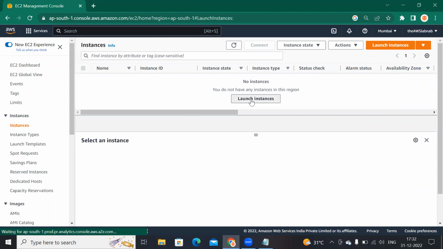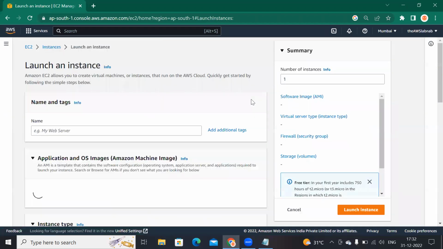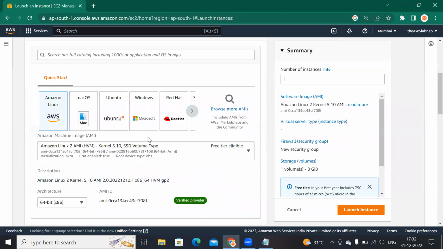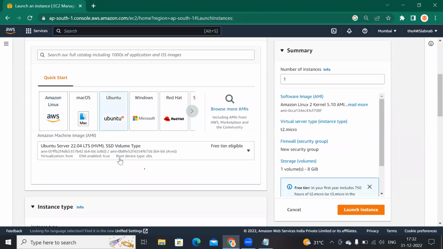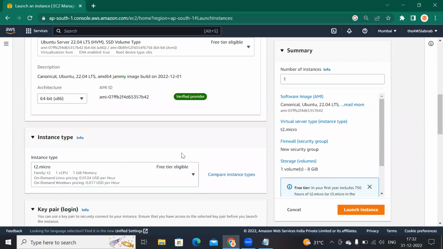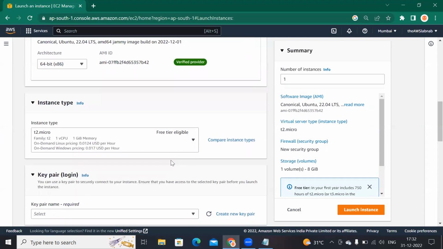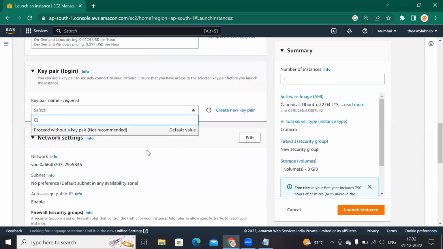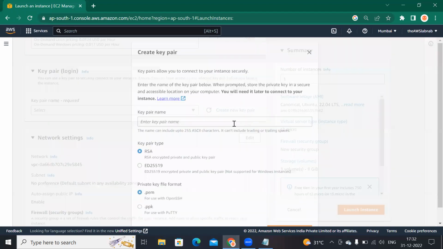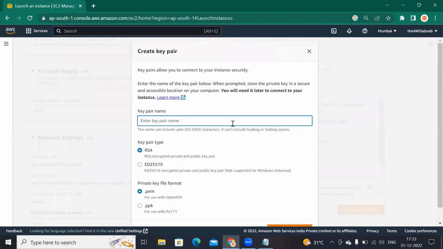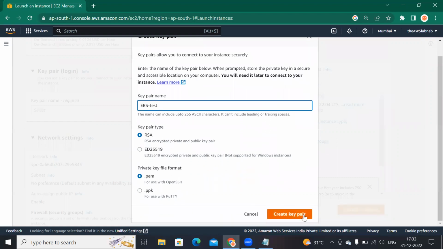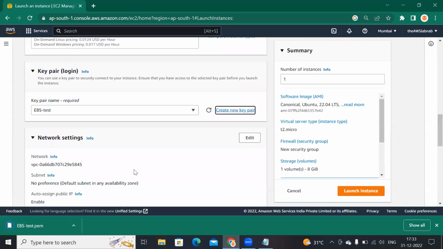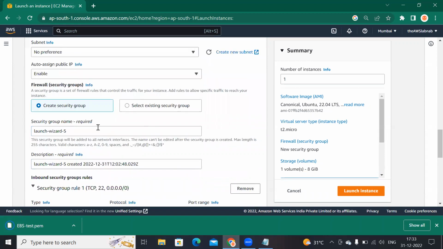When you click on launch instance, it will ask you for details: what image is needed for you and what size of instance, which is t2.micro, which we are selecting as free tier eligible, and we select the key pair in this particular region. We don't have any key pair, so let's create one. I'm going to give the name EBS test, right? So we have created a PEM key, and the key got downloaded.